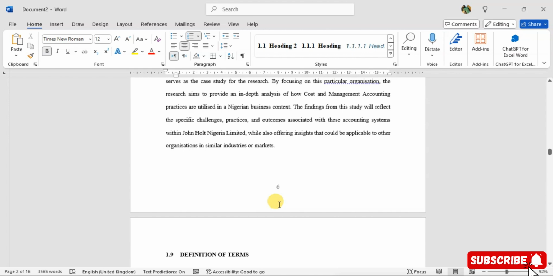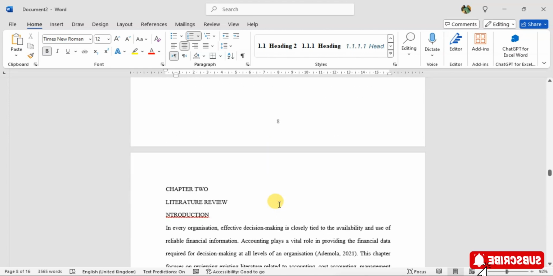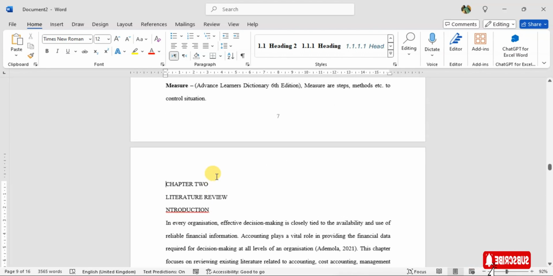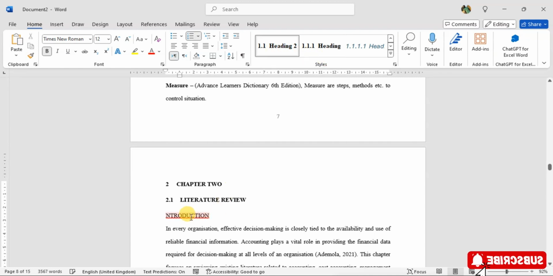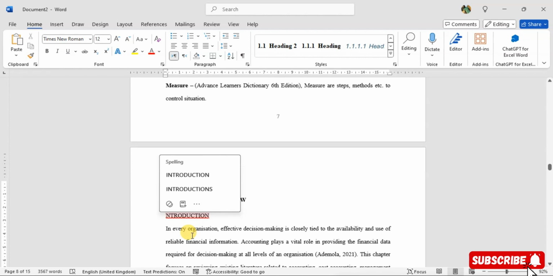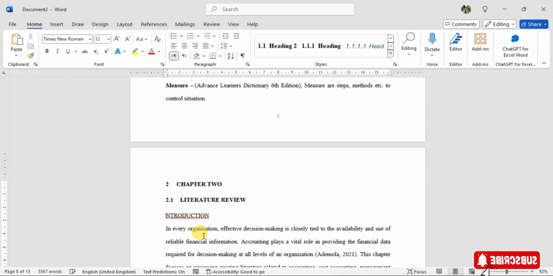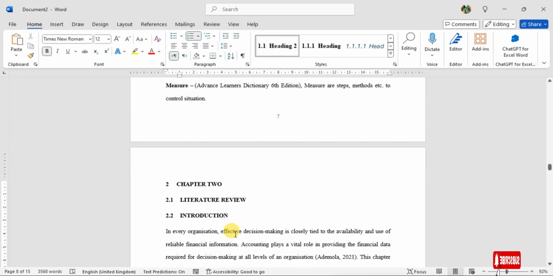Now I'm going to move to chapter 2. Go to backspace that. What I'm going to do here is come back to heading 1, because my chapter 2 starts with heading 1. So I'm going to apply heading 1 for my chapter 2. And literature review is going to be 2.1. Use this, introduction, 2.2.